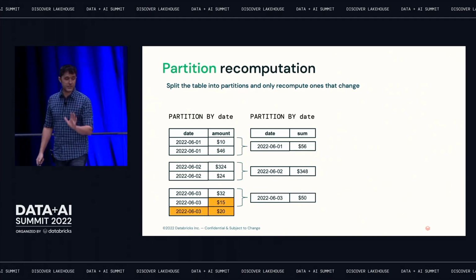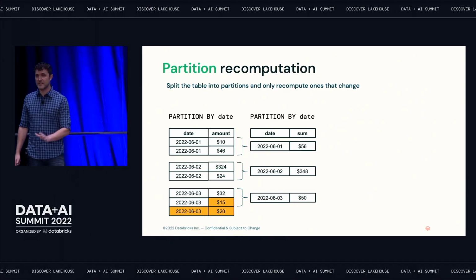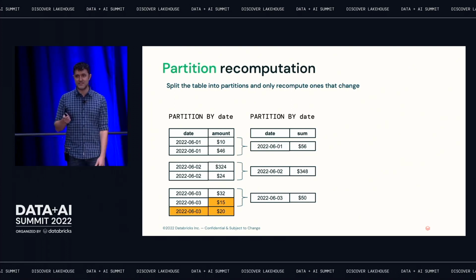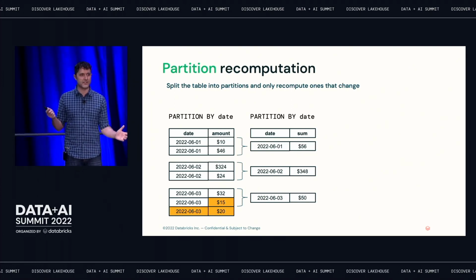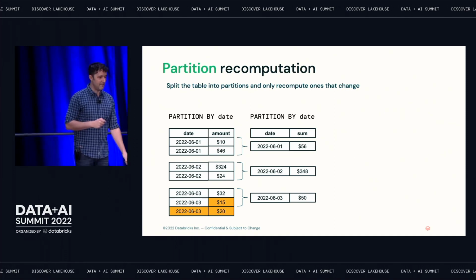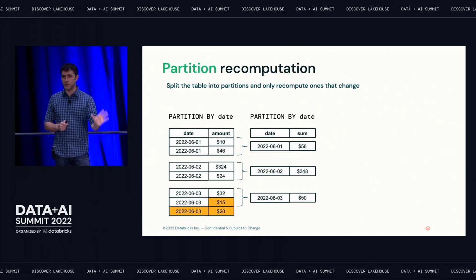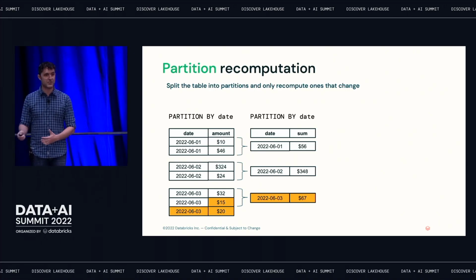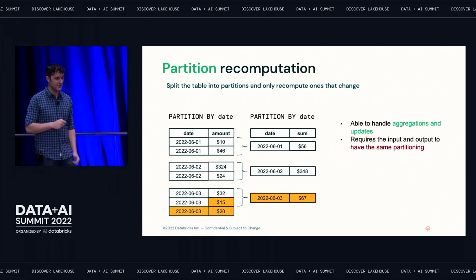Another trick is partition recomputation. So you split the table into individual partitions by some property of the table. Usually date or something like that is really good. Please do not do it by customer ID. That is always a bad idea. But what we'll do here is track which input partitions change, and then recompute only the partitions that need to be recomputed based on those changes.